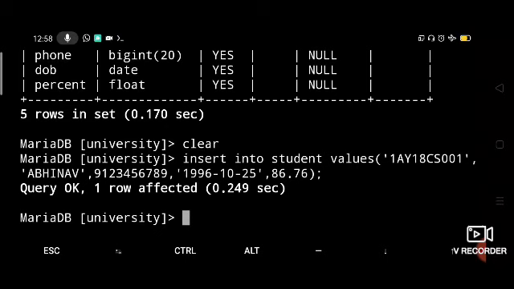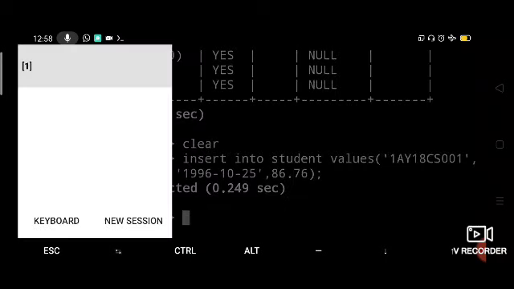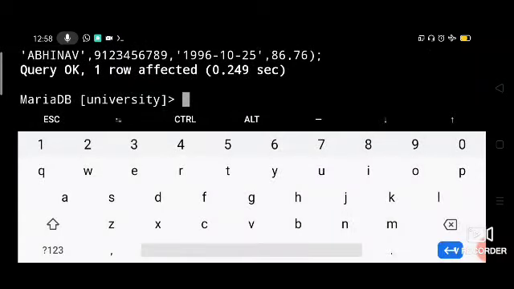Now one row is affected, means one row is inserted into the student table. Let us see whether it is inserted or not. How to see? Using a select statement. So let us execute the select query.